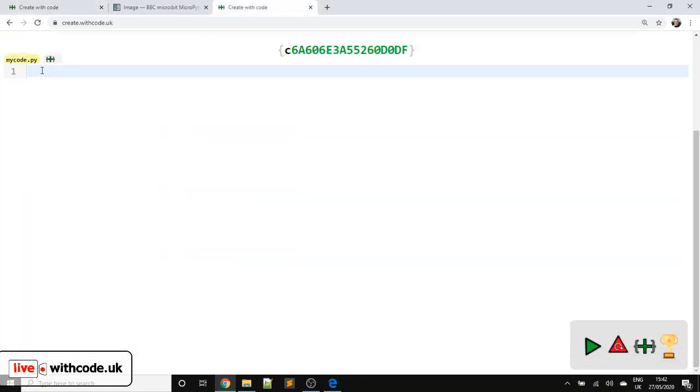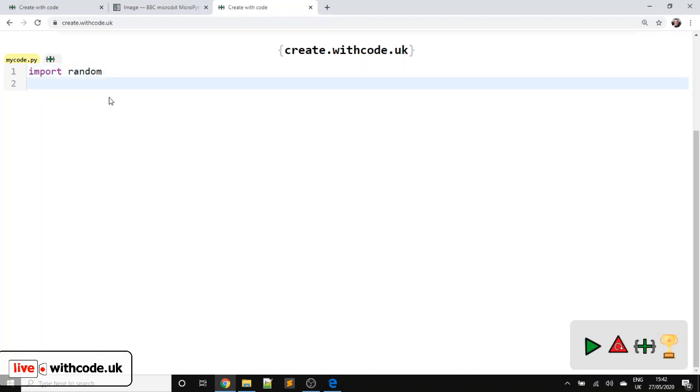So let's get started. It's live coding, remember, so you'll see all of the mistakes that I make, and I'll try and invite you into the thought processes behind the code. We're going to need 2 modules today. We need the random module, and we also want to import the microbit module.